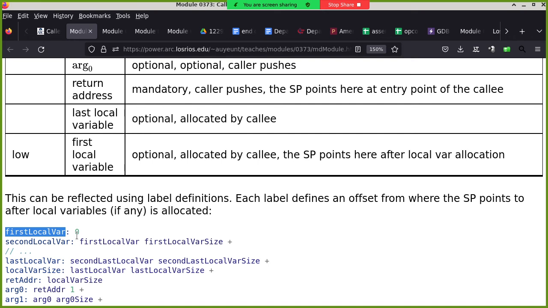All right. And then you have more local variables. So the second variable as a label is defined to be the first local variable plus the size of the first local variable. And then you just keep doing this until you get to the last local variable. Your last local variable as a label is going to be at an offset of the second to last local variable plus the size of the second to last local variable. So this is how you compute the offset from where the stack pointer points to each of your local variables.